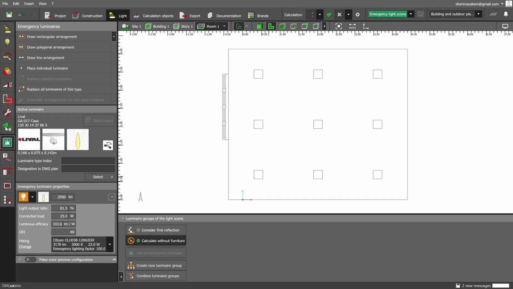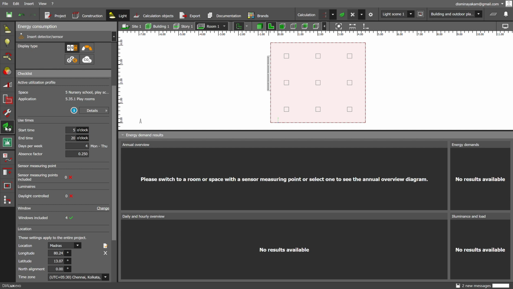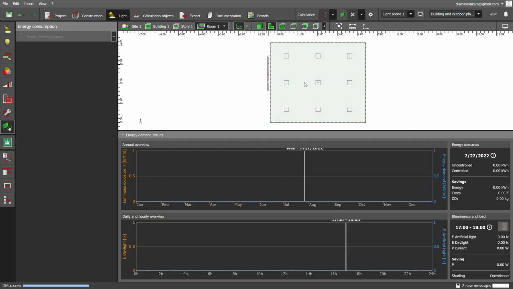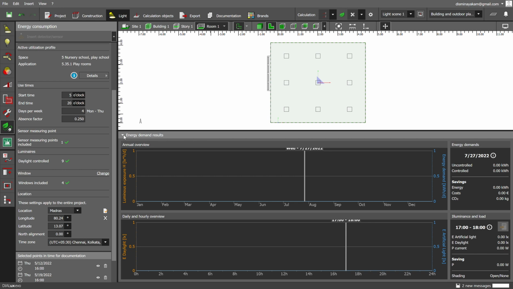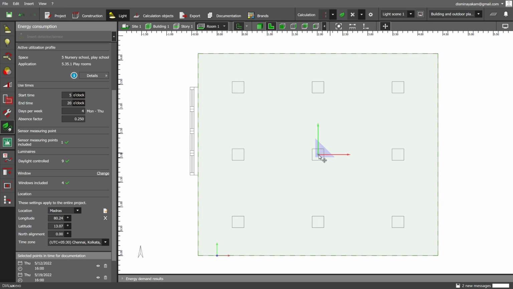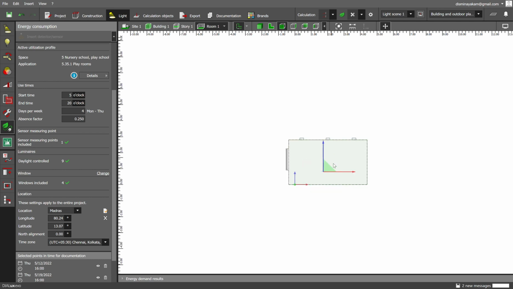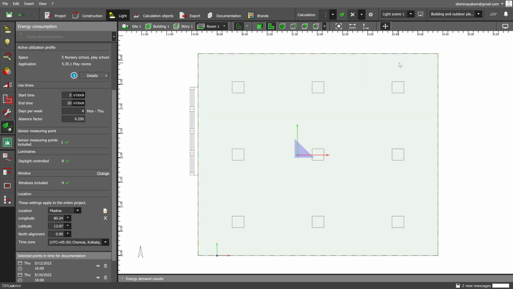in this tab, energy consumption, you can click here. And then here, just click this insert directory sensor. It will come automatically here. So just position it. Then we can calculate the energy estimation.